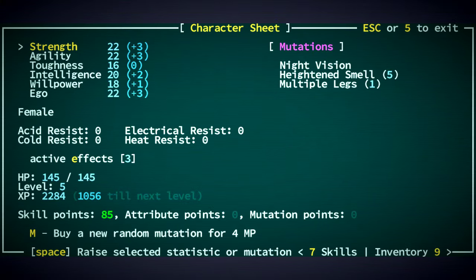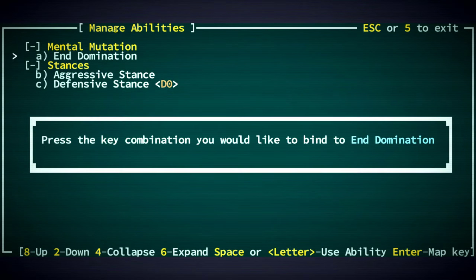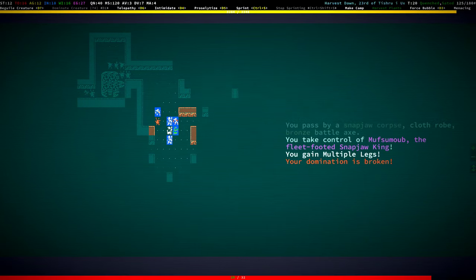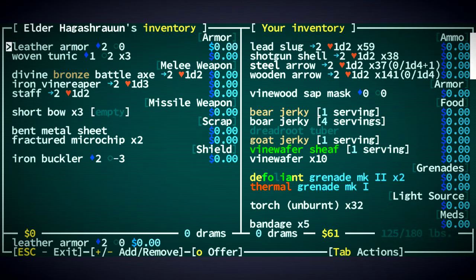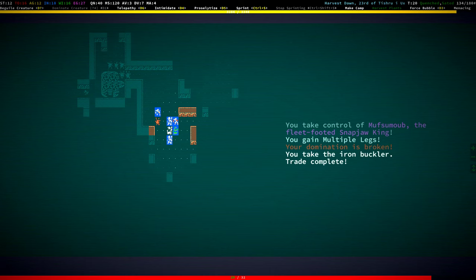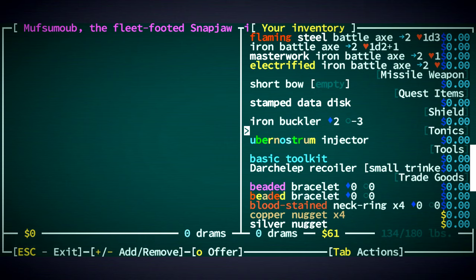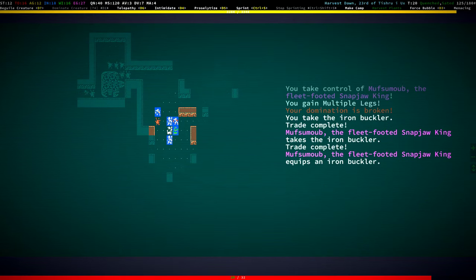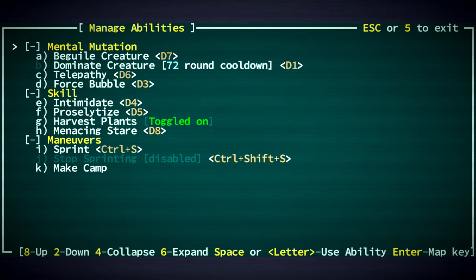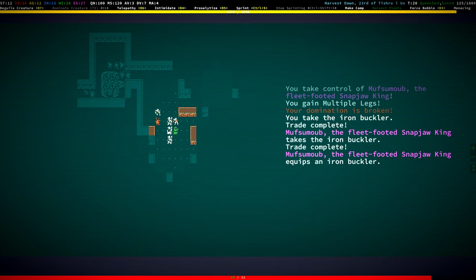And I think now I can end the domination. I just want to end it, please. Cool. So I have a shield. Don't I have a shield? Or I gave my shield to someone. The buckler. I will now give it to Musamoob. The more I say these names, the easier it gets. Okay, cool. Very cool. I could wait a few turns and then use domination again. Oh, I have to wait a bunch of turns. All right, I'll wait.